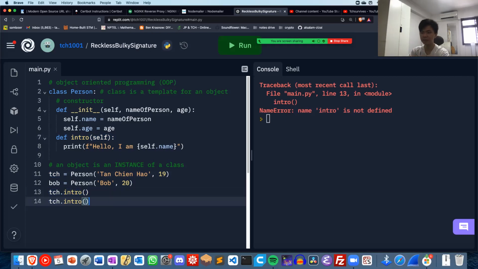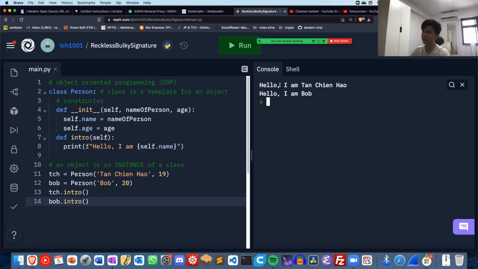So I go ahead and copy this and I change this to Bob over here. Then the first line you're going to see says, hello, I'm Tan Chen Hao. And the second line says, hello, I'm Bob. So the first tch.intro at line 13 is printing hello, I'm Tan Chen Hao because we're calling the intro function belonging to the tch object. So this intro function that's being called prints out this hello, I'm Tan Chen Hao.